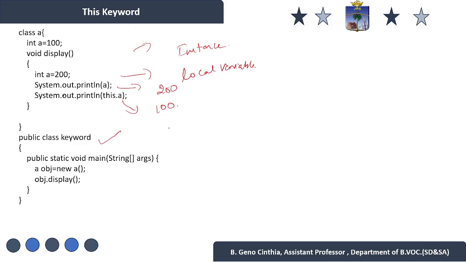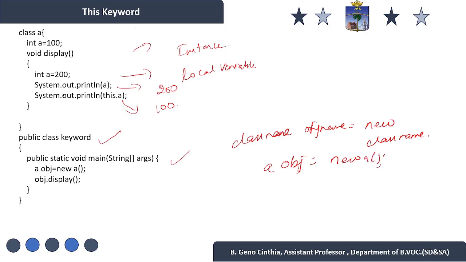I'm creating a class called keyword, public static void main function, and creating an object for the above class. What is the syntax for creating an object? Class name, object name is equal to new class name. What's the class name here? That is A. Obj is equal to new A. So obj dot display. Okay. So now let's have a demo.